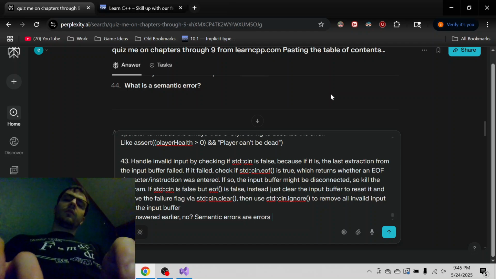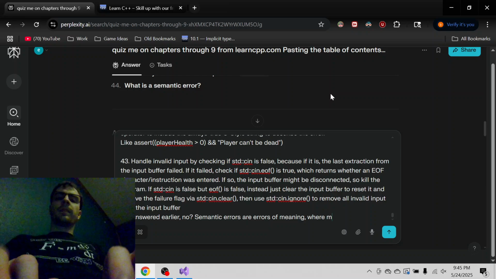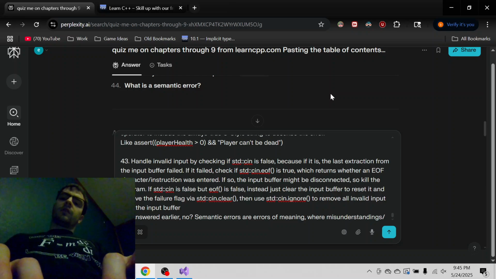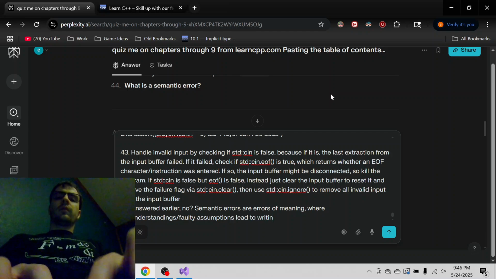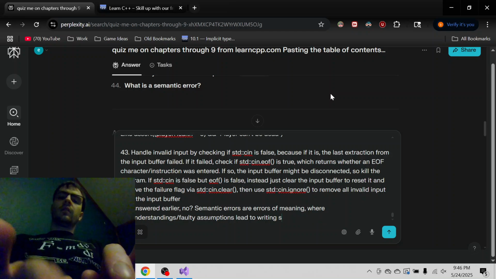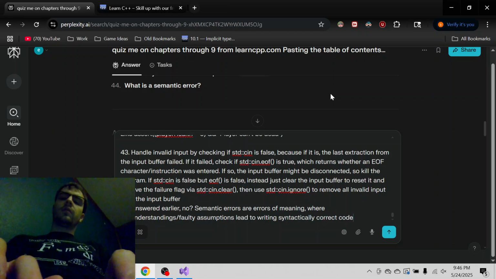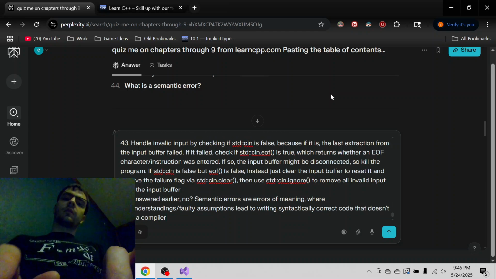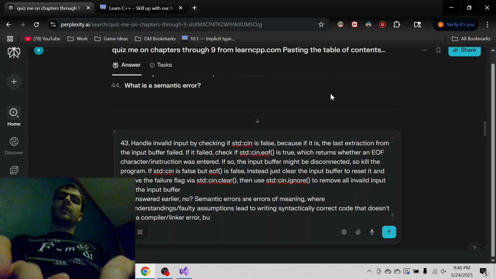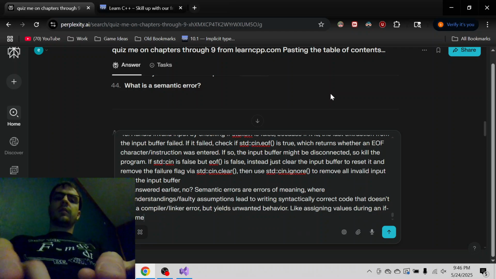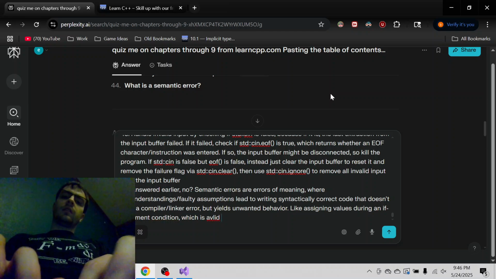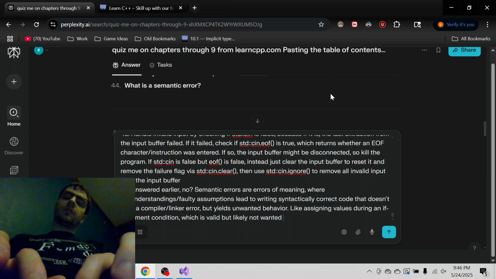Semantic errors are errors of meaning where misunderstandings or faulty assumptions lead to creating syntactically correct code that doesn't yield a compiler or linker error, but yields an unwanted case, like assigning values during an if statement condition, which is valid, but likely not wanted.